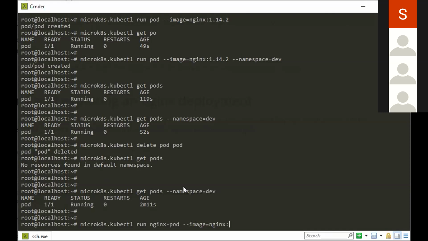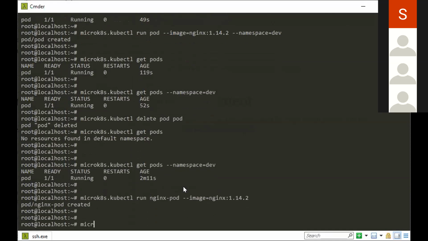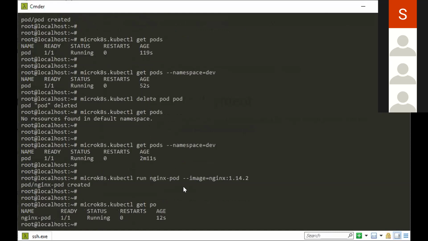Don't forget, this is an image name. It could be any image. I just choose to use Nginx. So you can see that I renamed the pod to Nginx pod. So if I do kubectl get pods, you're going to see that it's used.